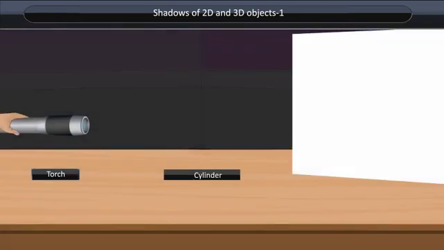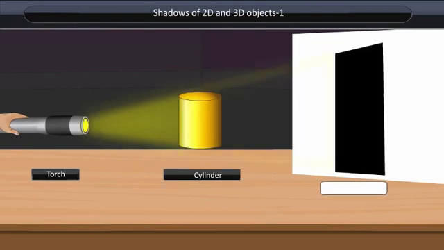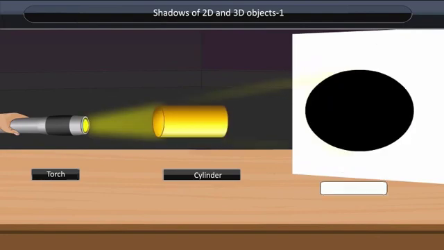If we keep the torch perpendicular to the cylinder, then the shadow will be formed as shown here. Here, we can see that the shadow forms a rectangle, which is a two-dimensional shape, and a cylinder, which is a three-dimensional shape. Now we will keep the torch horizontally with the cylinder.